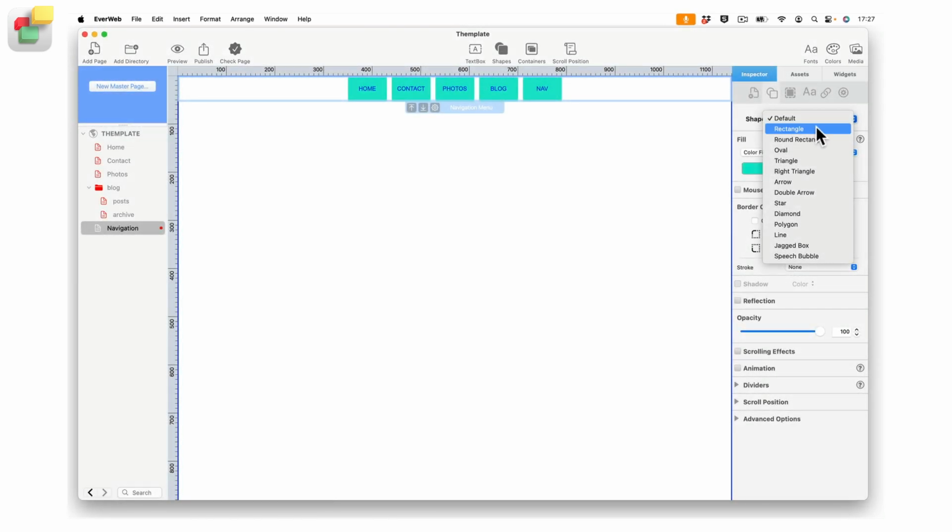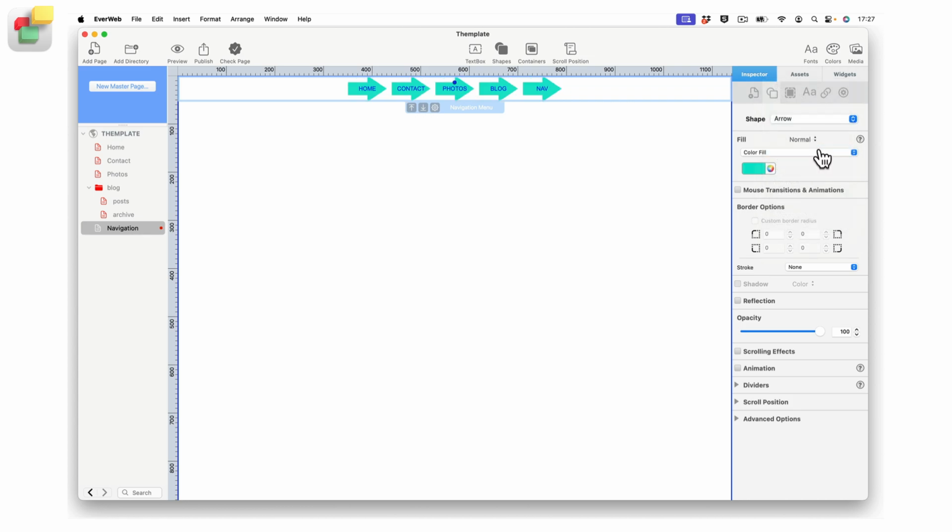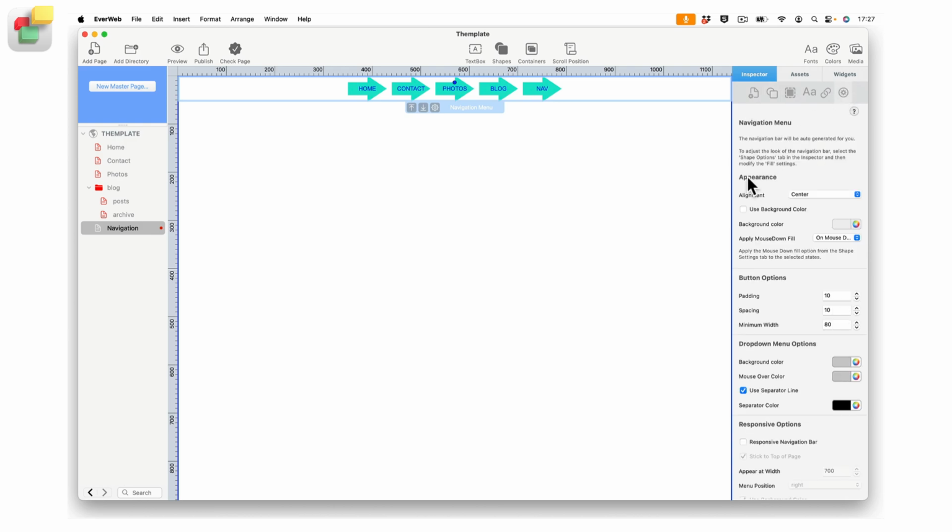EverWeb lets you choose the background shape that you want for the navigation menu widget. In the Shape section, change the default option to the shape that you want to use. Use the navigation menu widget's button options in its widget settings to adjust the spacing and padding between each menu item.